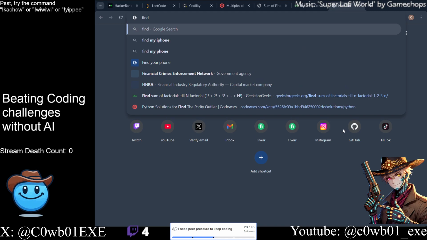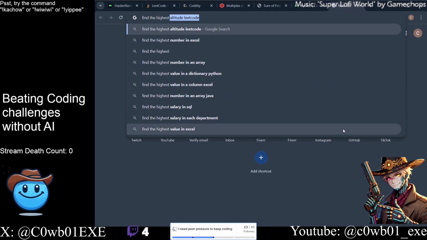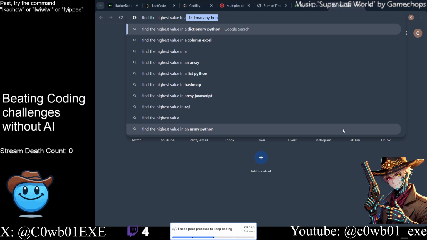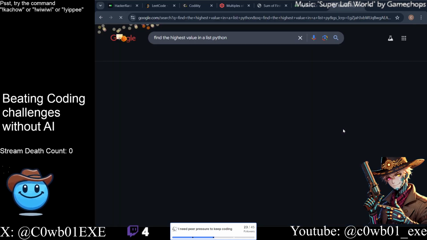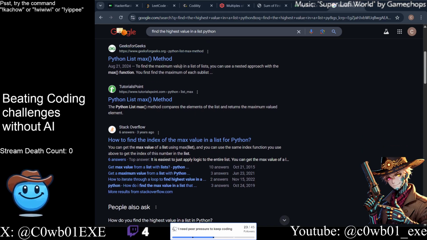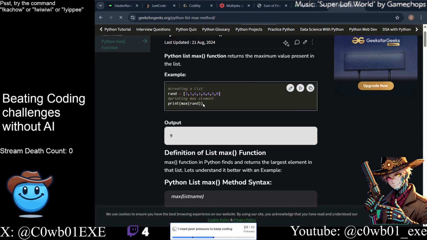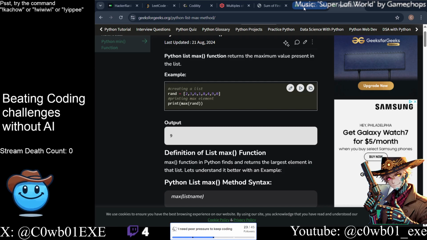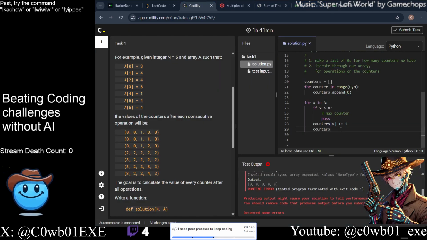Let's see. Find the highest value in a list. Python. No AI. Python list max. To find the maximum value in your list. Is this just a built-in function? Oh, okay. Yeah, so we can just do max of our collections and then just set all of it to that. So there's literally a max function.